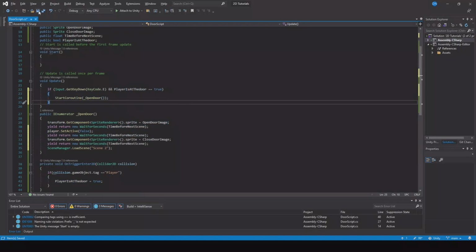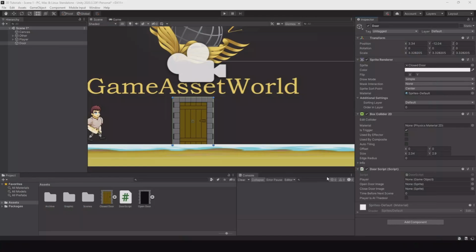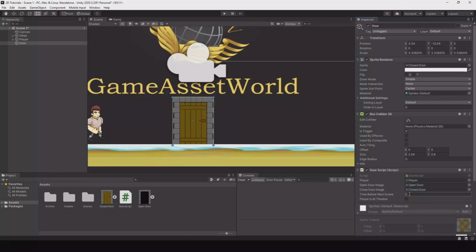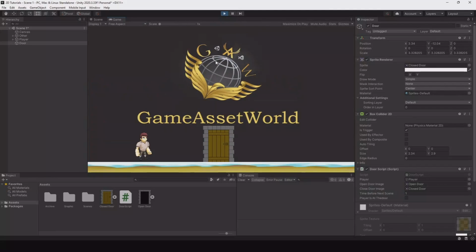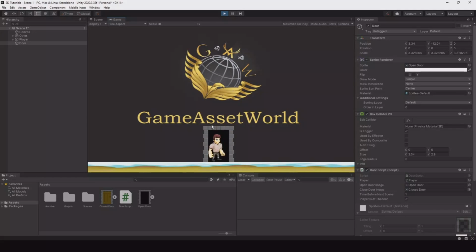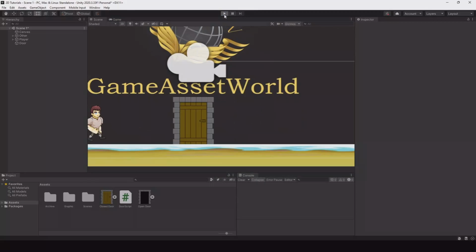But we still have one little issue. Let me show you. Let's save this, hit back. You can see now we need to attach all the things here. So we have the player, we have the closed door, we have the open door, and I will just use 1 second. So the issue that we have is if we hit play now, you can see when I enter, now it's true, and if I hit E, it will open, disappear, close, and we'll go to the other scene.